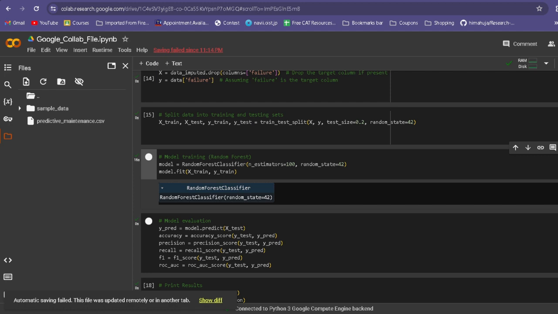Actually, the utilization of a random forest classifier in a predictive maintenance model holds significant value due to its robustness, versatility, and superior performance in handling complex datasets. Random forest is chosen for predictive maintenance due to its ability to handle high-dimensional datasets with numerous features and observations, which are often characteristic of telemetry data.